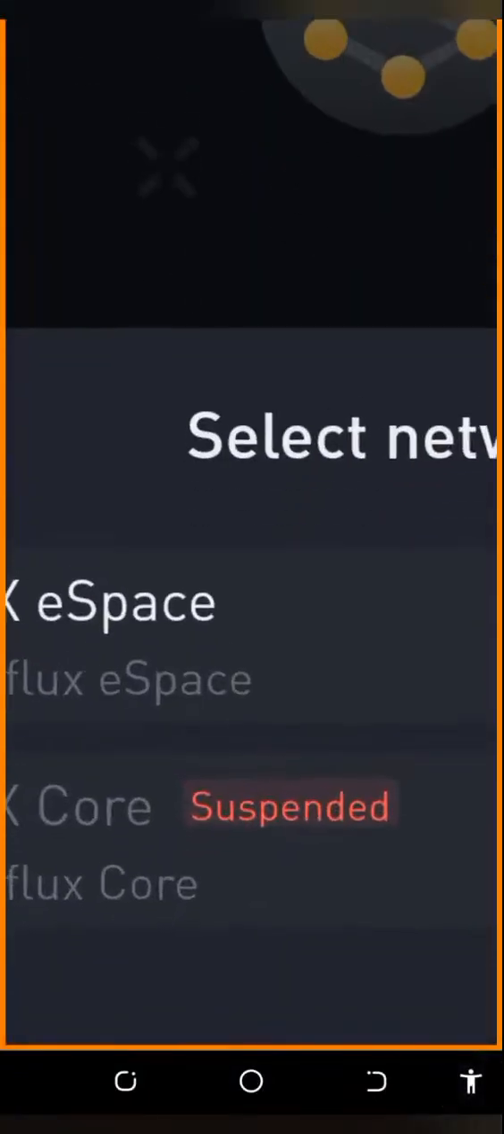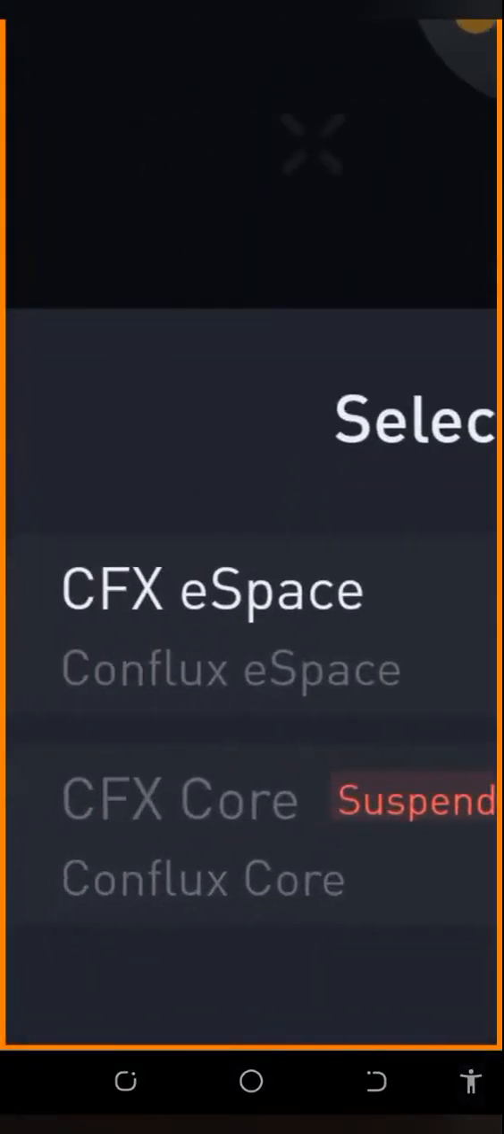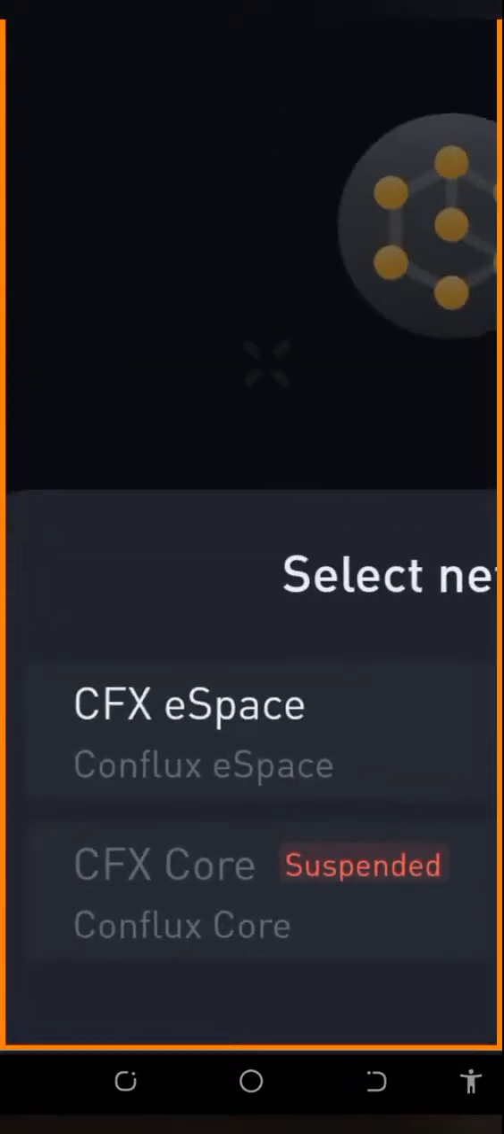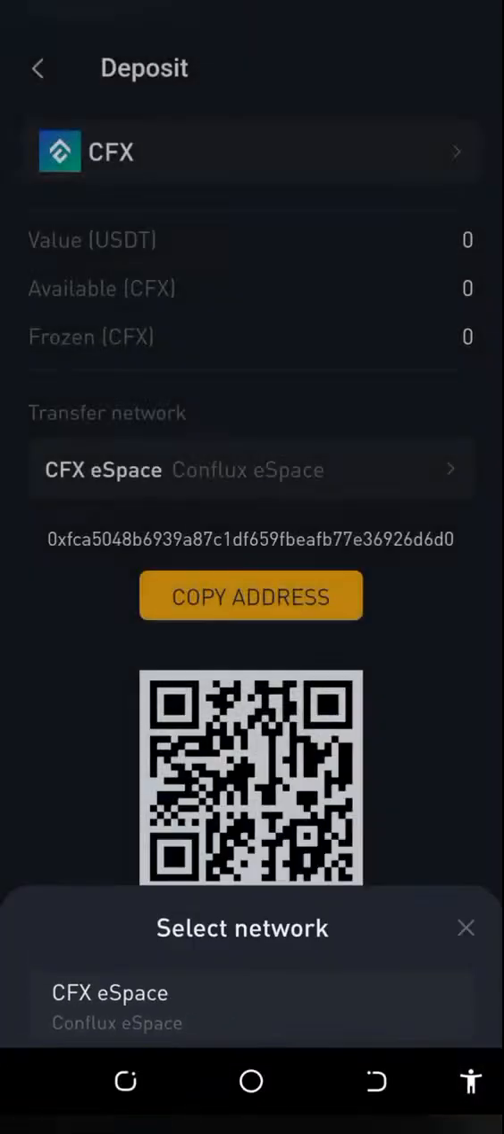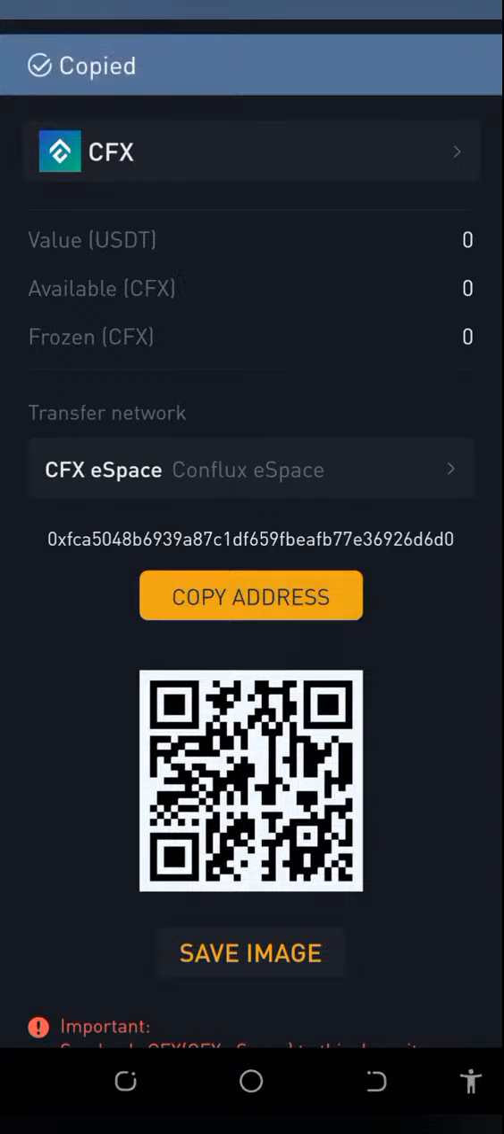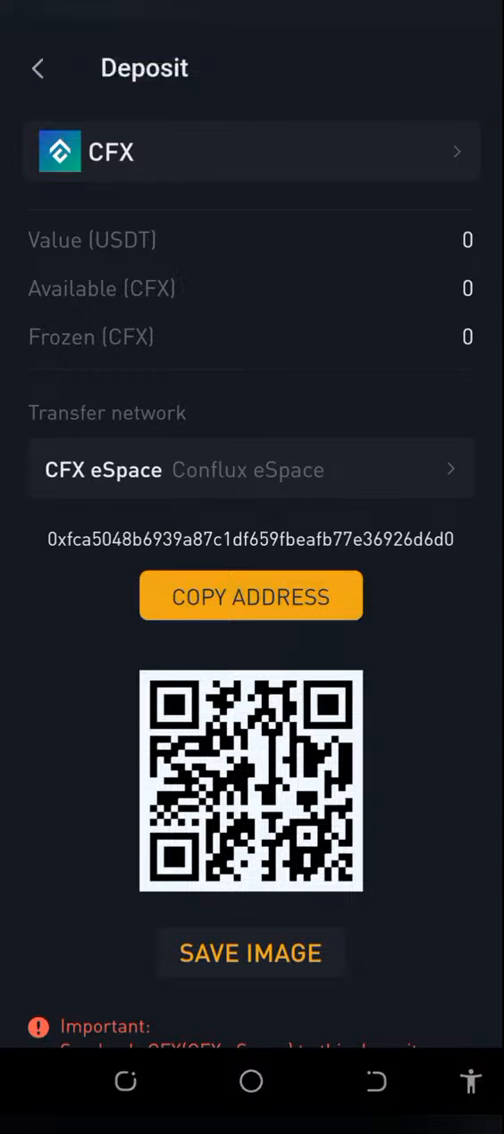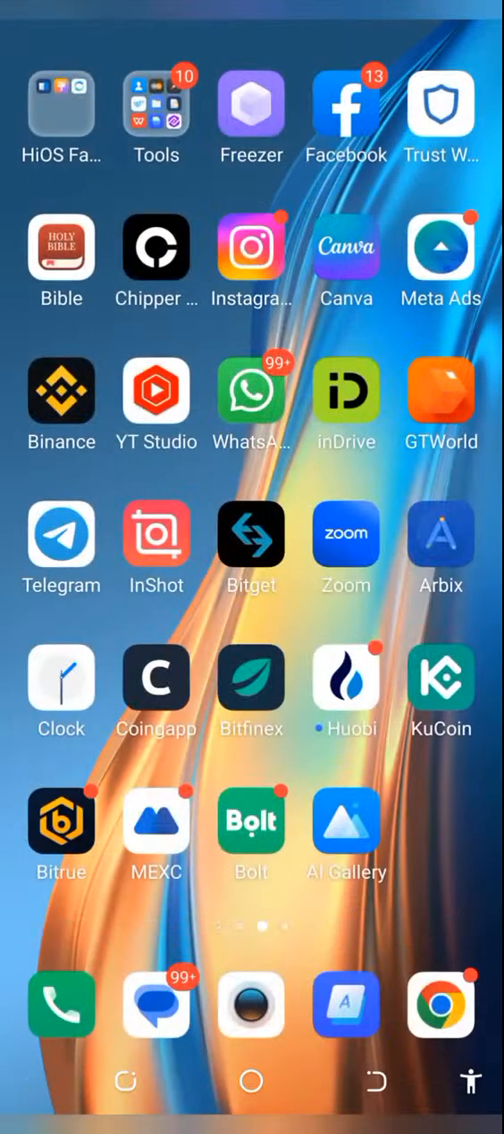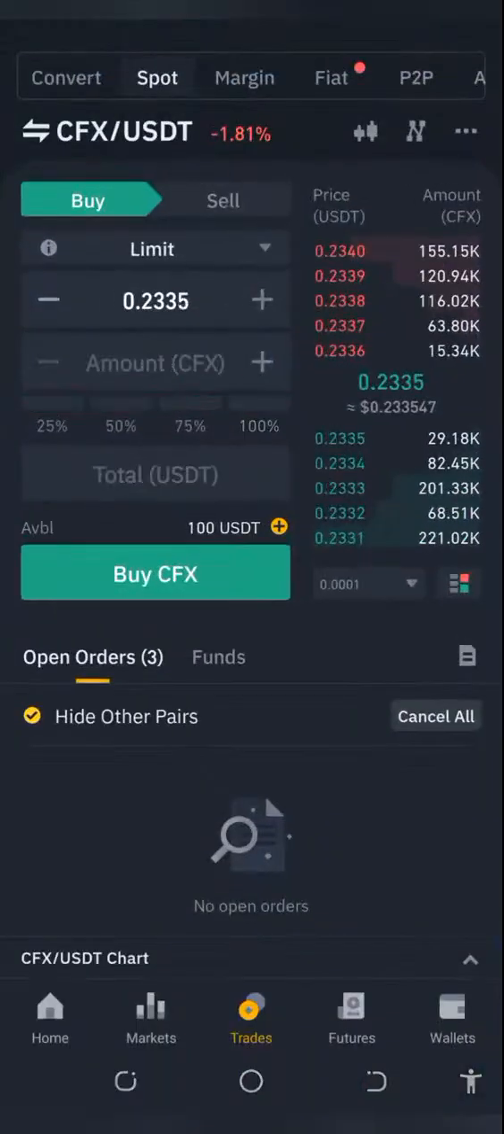Okay, what are we seeing here? We're seeing Conflux eSpace. We're seeing Conflux Core. Conflux Core is suspended while Conflux eSpace is available. Okay, so now let's just check this out. I'm going to do a little test to be sure because I'm not even sure which one. I'm just copying this address, right? Well, but before I copy it, let me go and check. Now, what we saw here was Conflux eSpace, right?